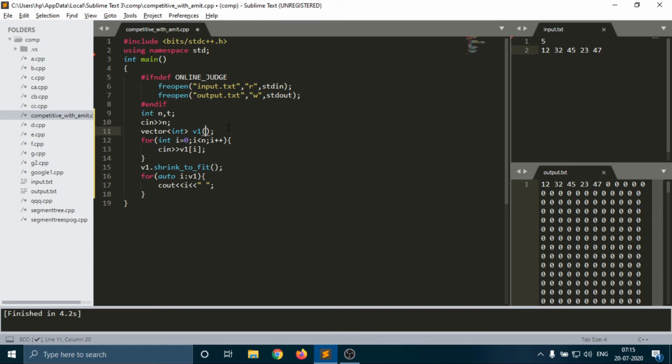Now some more things come. Suppose we have defined this. Till now we have discussed defining the size, incrementing the size, decrementing the size, resizing, fitting the values and all these things. Now let's do more things.